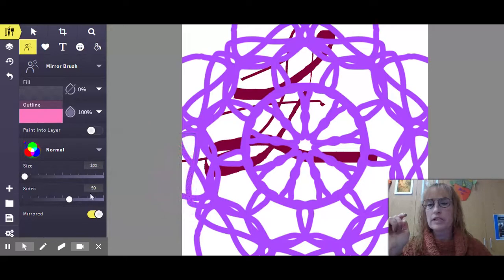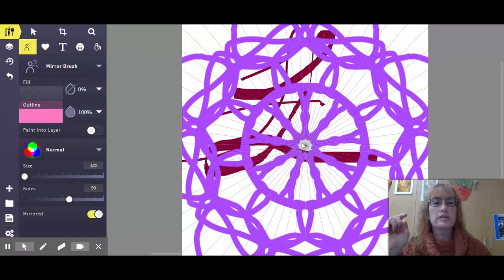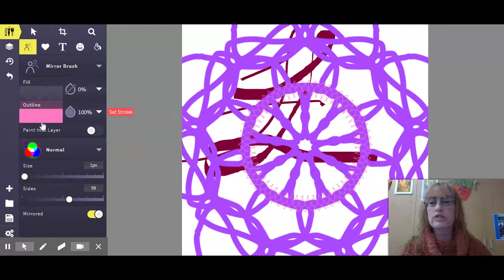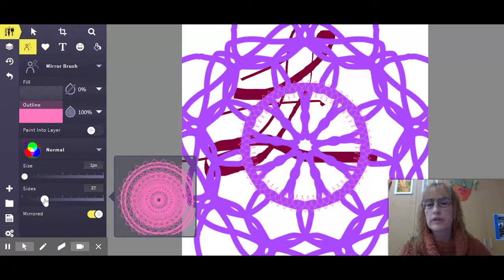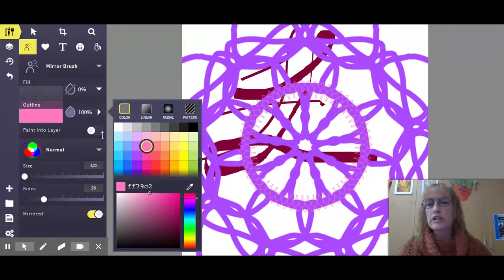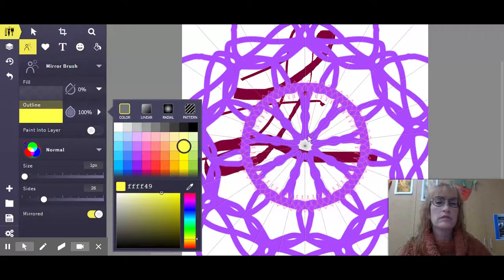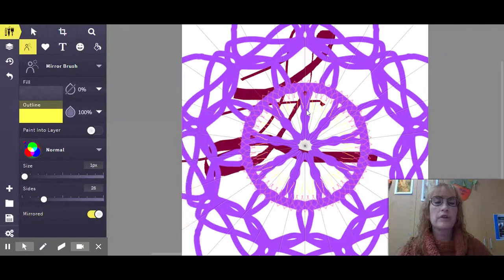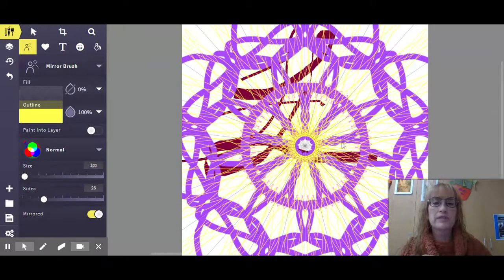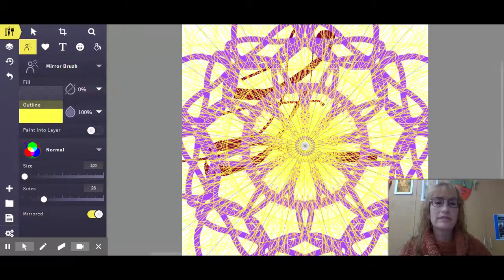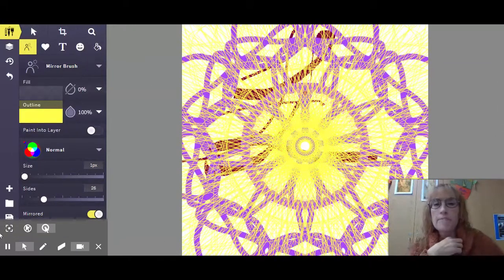I'm going to take my size down to 1 pixel and watch this. I'm starting here and pulling down, so you don't have to always start from the center and drag out. Let me see what else I've got here. I'm just going to change my sides, change my color. So I'm going to pick up where I left off here. And if I go back out and it does some more stuff, you can see it just keeps adding. It's like a big spider web. So that is what that does.